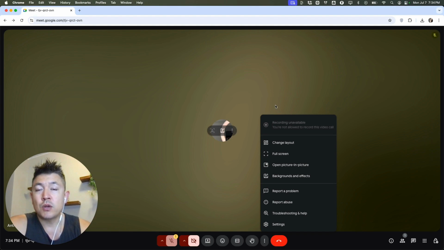However, once you're done recording the call and the Google Meet is completed, it's going to be saved in your Google Drive. You need to go to your Google Drive folder and then type in Google Meetings, and it should be saved in that folder.